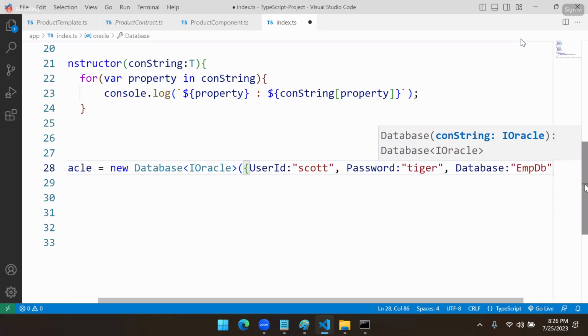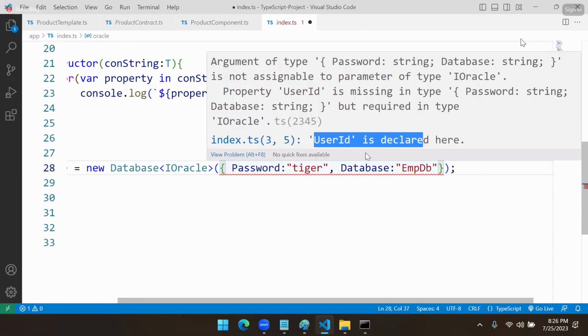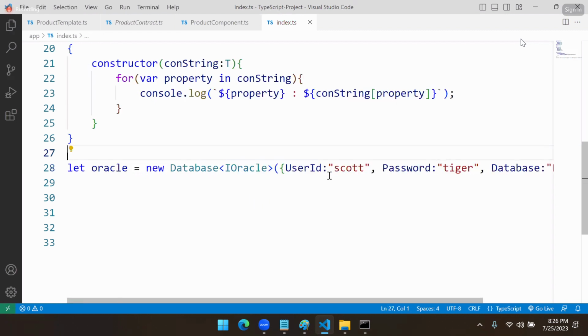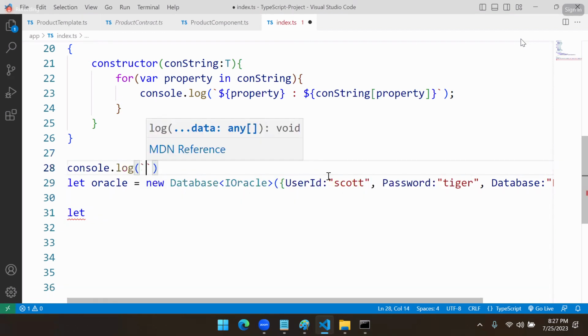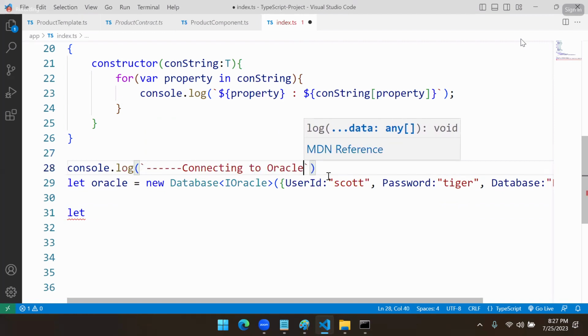Now, very important, according to the contract, if you miss anything in the connection string, it shows an error saying that userId is not there. That means you have to mention that. Now your class is working for which database? It is working for Oracle. Now, similarly, I will put a console.log: this is connecting to Oracle. Like this, we configured connecting to Oracle.